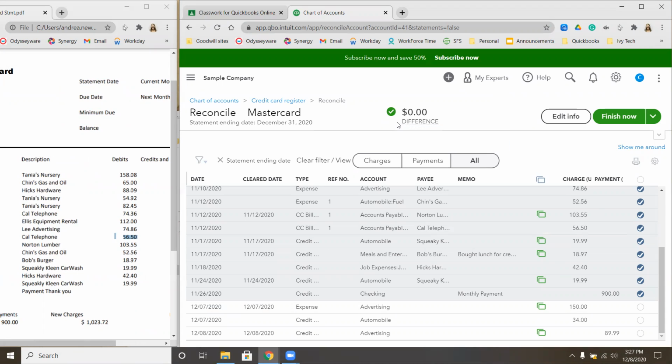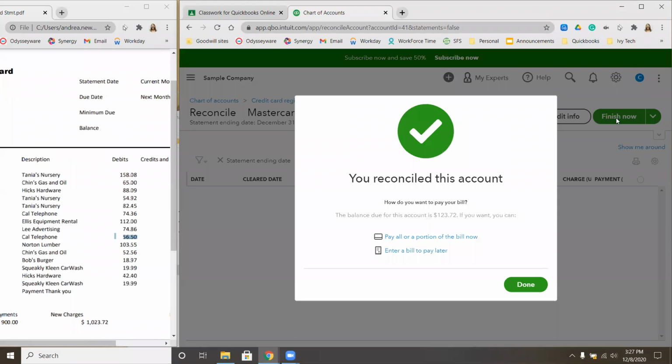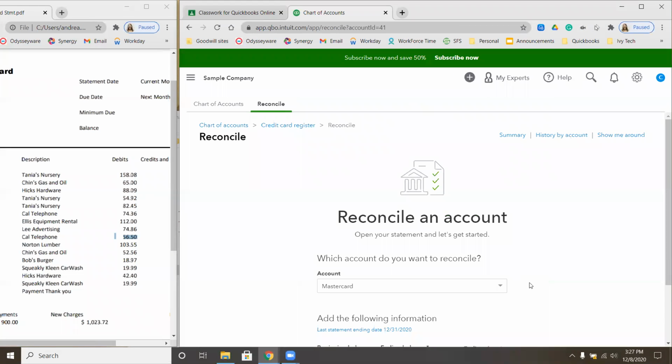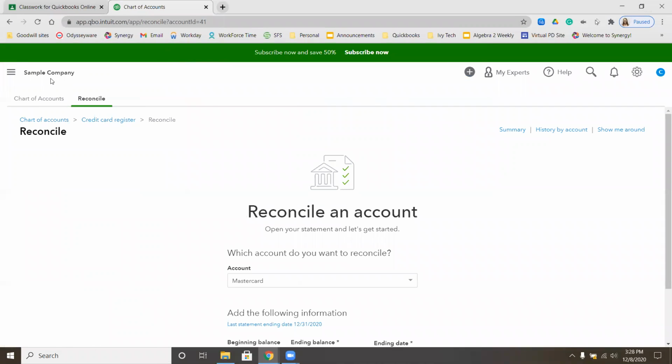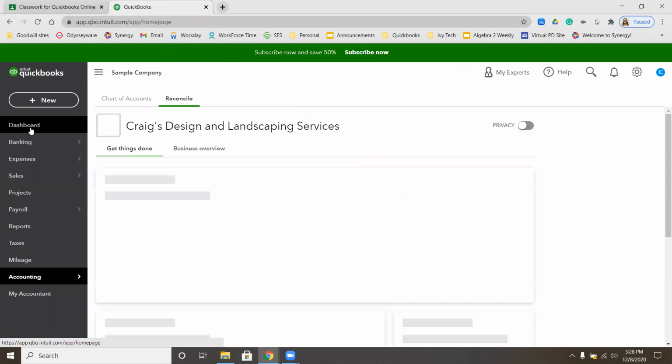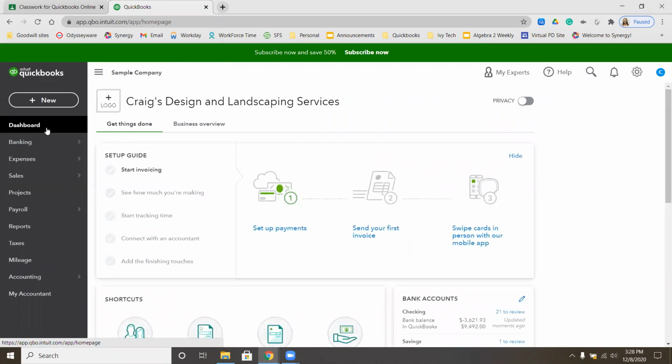You never want to finish a reconciliation until the difference equals 0. So we're going to click up here, finish now. So we have reconciled this account. We're going to click done. And then we are going to return to the dashboard, and that will finish up the Develop Your Skills 5-5.